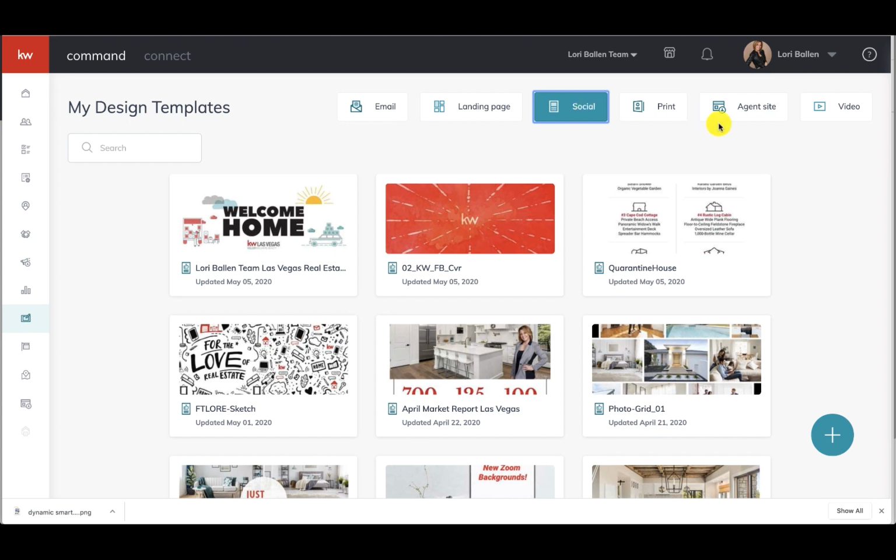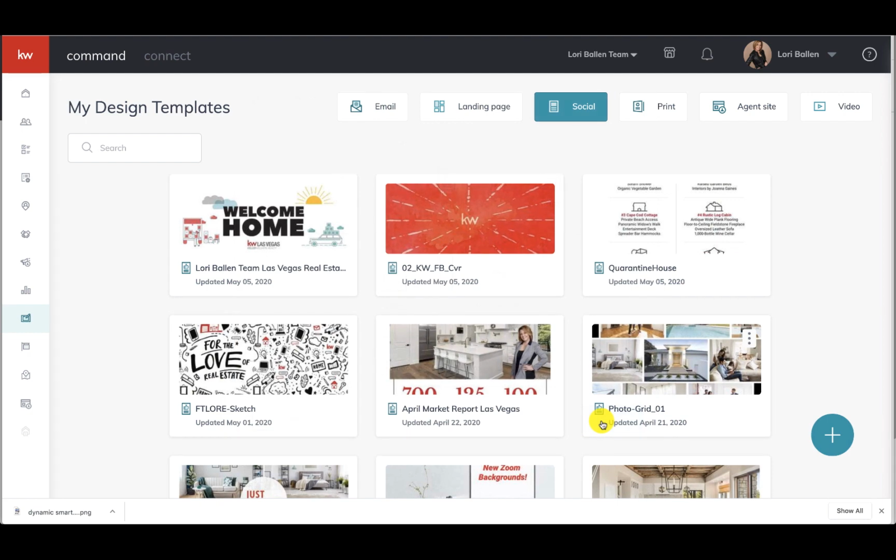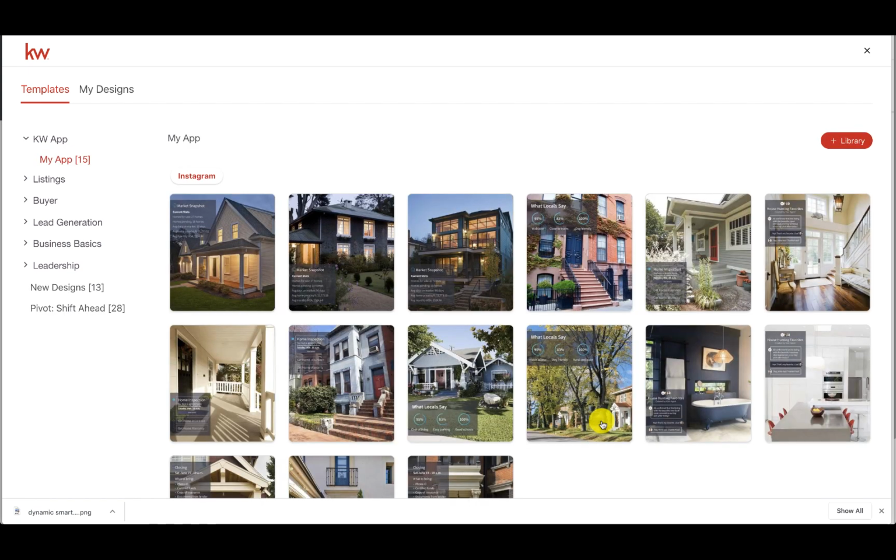So to create a new design, we go down to the plus sign at the bottom right corner, and we're going to go ahead and click social, and then next. We're going to allow those templates to go ahead and populate for us. And there are more than 2,000 designs to choose from, and they are adding more constantly. It's one of my favorite elements of KW Command today.